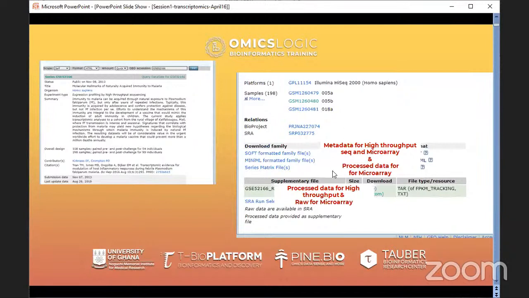Then the most important thing is where you will find the metadata, and where there is raw or processed data. First, the original raw data: under the relations you will find links like BioProject and SRA. This is especially for high throughput sequencing data. So the raw data is available either under the BioProject or SRA. You will find those links related to your high throughput raw data.